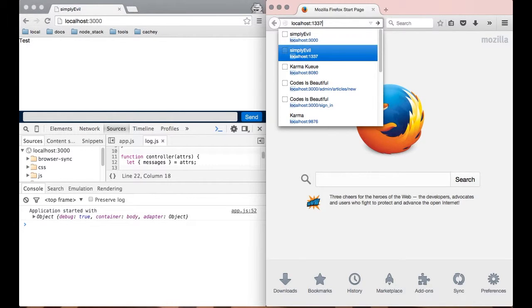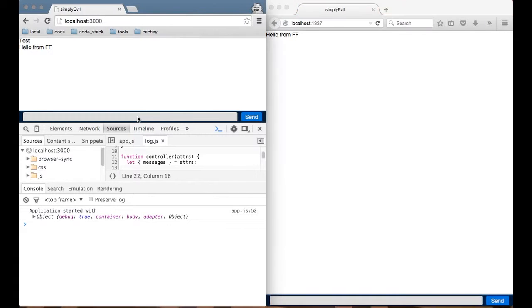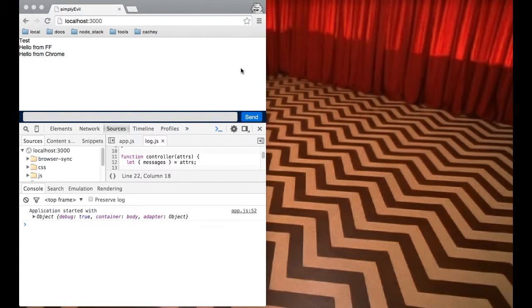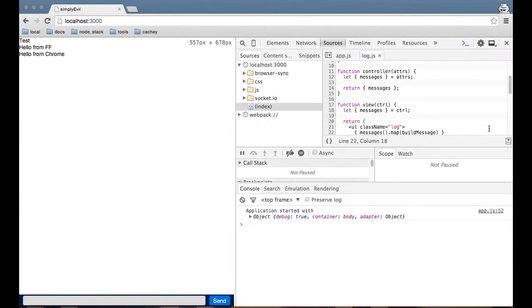Alright, so we'll go localhost 1337, and we'll go, hello from Firefox. And there it is. So we have it. Hello from Chrome. Yeah, so it's working just fine. All right, so I think we are pretty much done. There's probably some other cleanup and things that we can do.